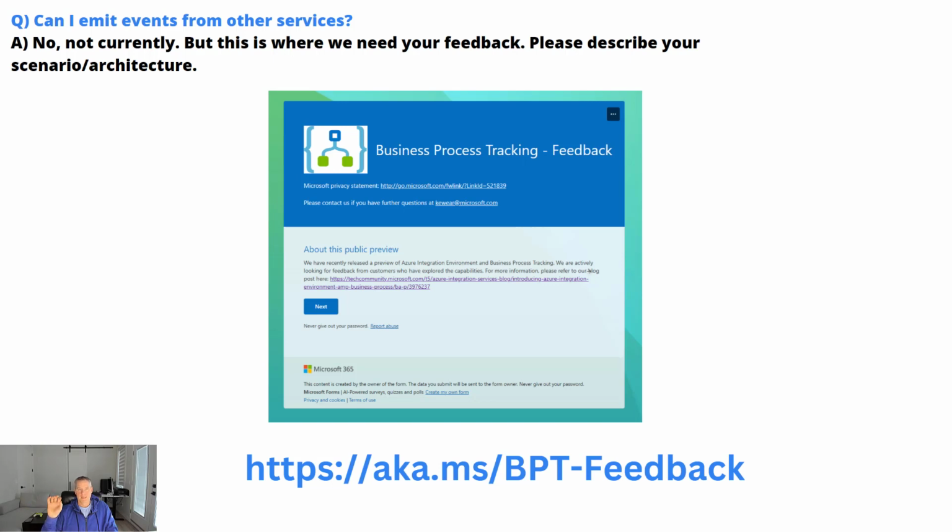But I would agree that it does add more value when you've got monitoring hooked into it as well. Now the question then becomes, okay, well, where can I emit events from? And for today, it is just Logic App standard workflows where you can go ahead and do that. So the question is, what are the other services that you would want to do this from?